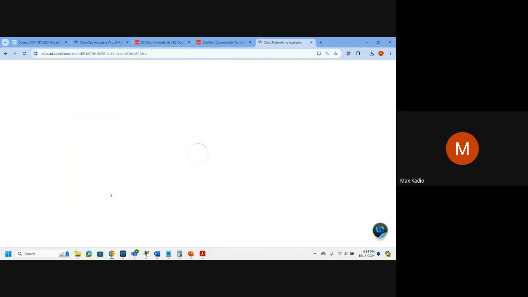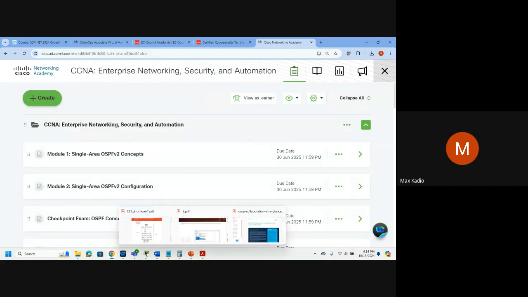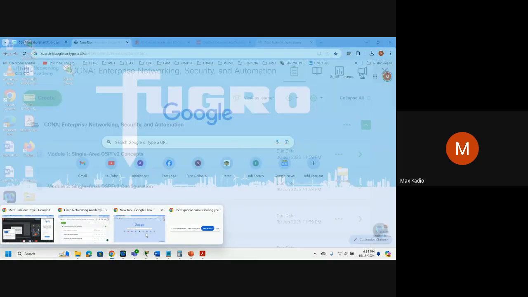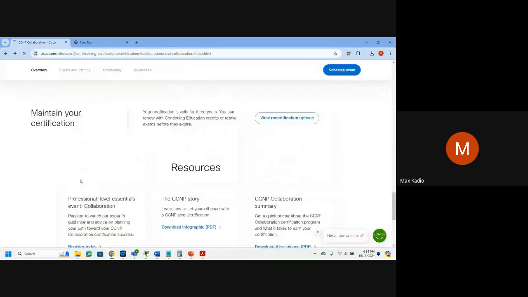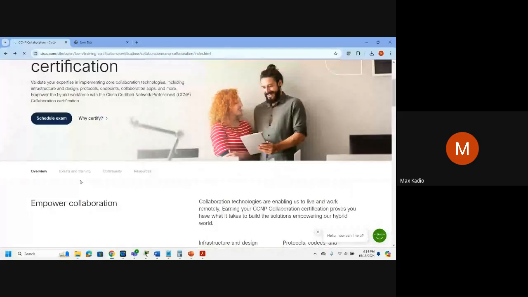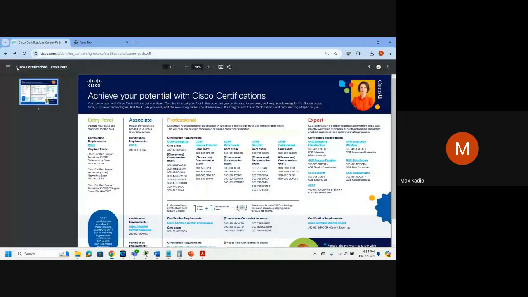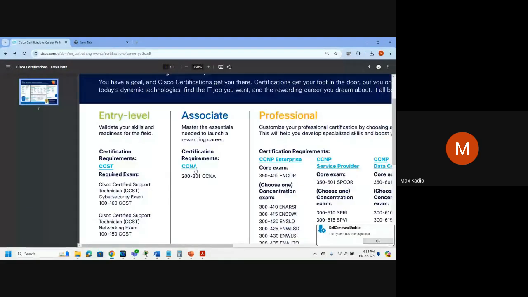In IT, it's good to have CCNA. It opens your eyes about a lot of stuff. Then from there you can add other stuff. Take your time, there is no rush, no competition. You take your time step by step. So this is the career path, and you see that we are here, CCNA.